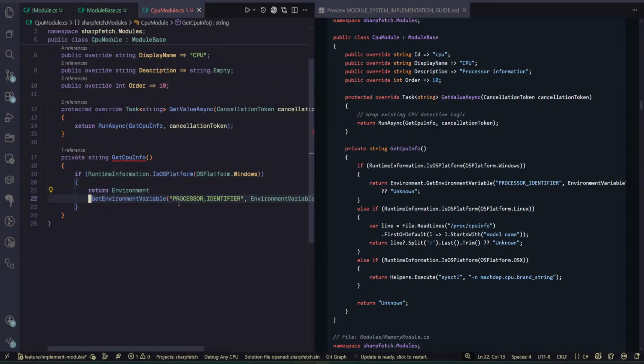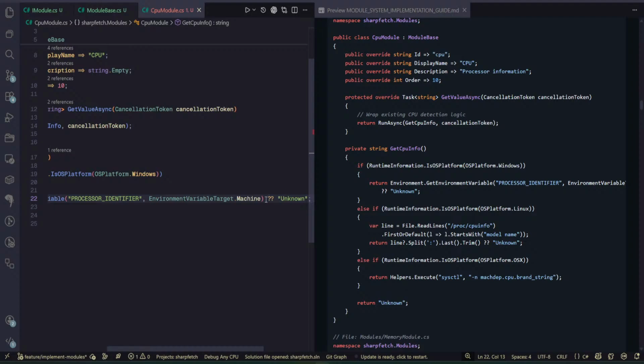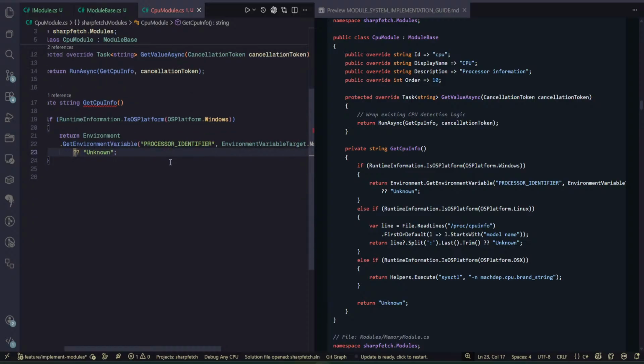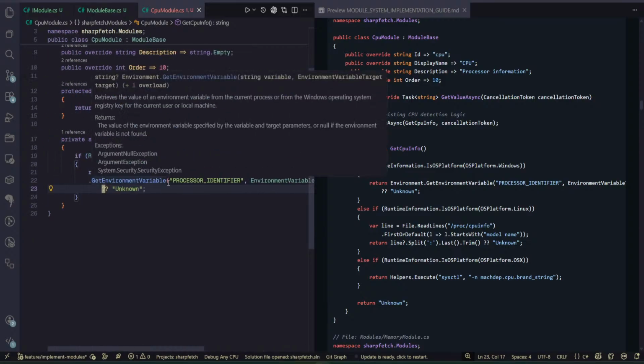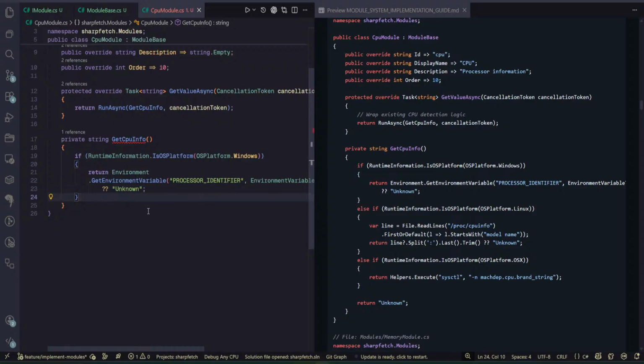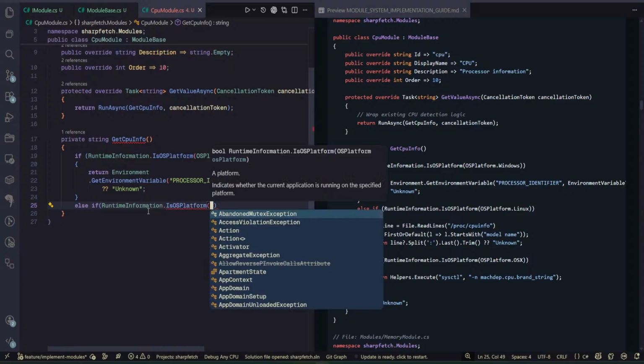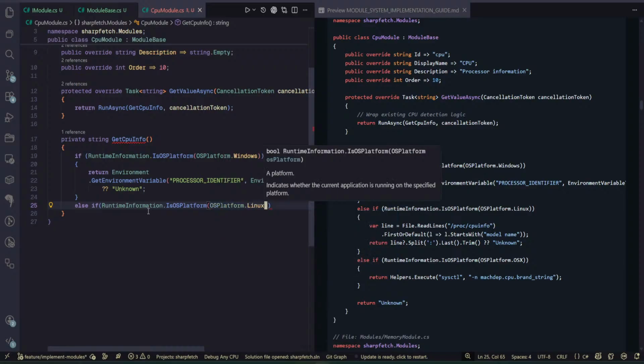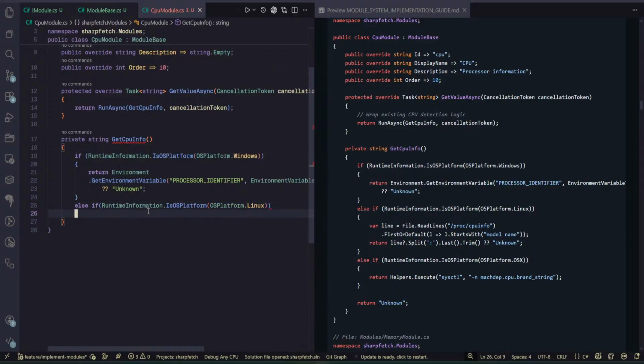Let me put this in a new line, and then also this one. Okay, to try and make it more readable. So else if runtime information is OS platform, if it's Linux, then the CLI will be used to print information pretty much like a fast fetch clone.